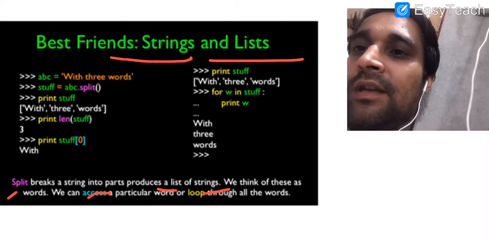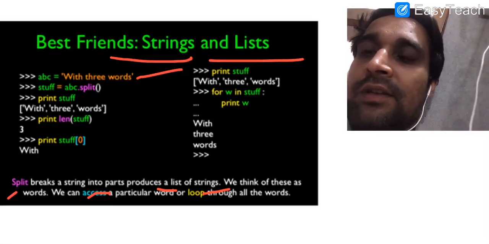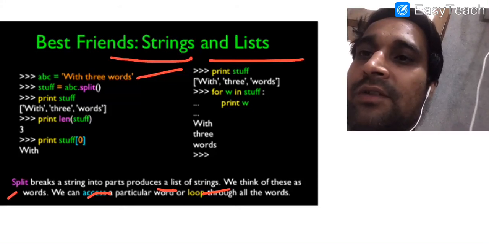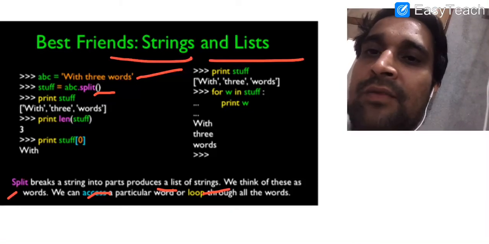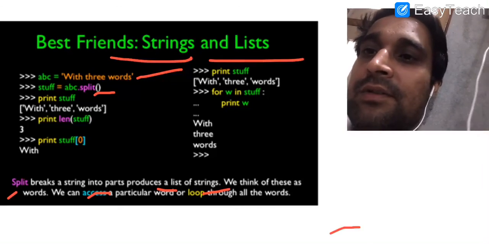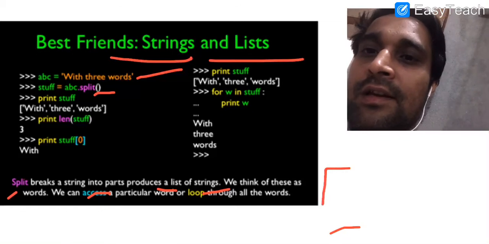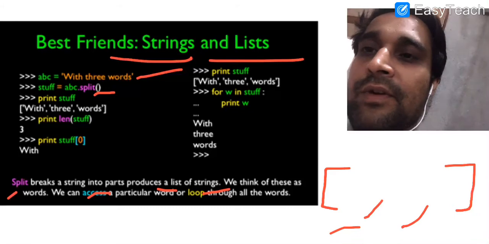Now in our example we have written ABC is equal to "with 3 words". ABC is the string. It has three words, or you can say a number of elements. Thereafter we have written stuff is equal to ABC dot split, and whenever we pass the split function without any argument, by default it will use blank spaces, or you can say white spaces. So it will create a list with 3 elements which are comma separated.